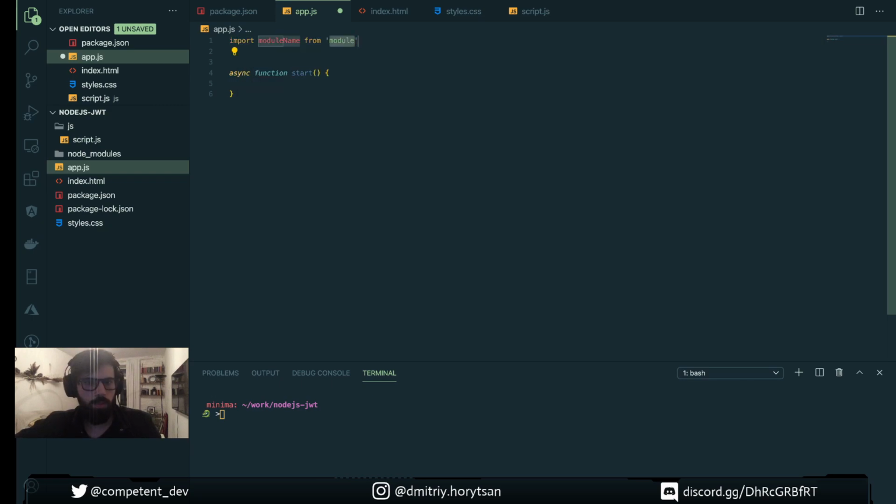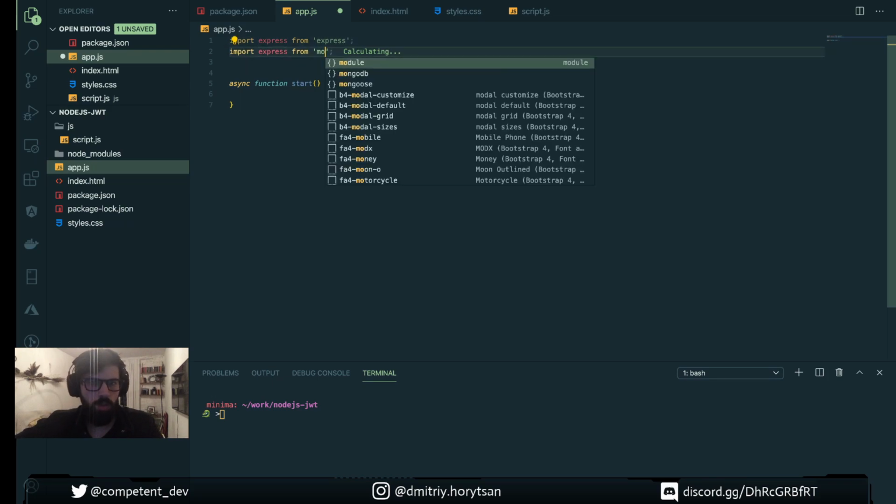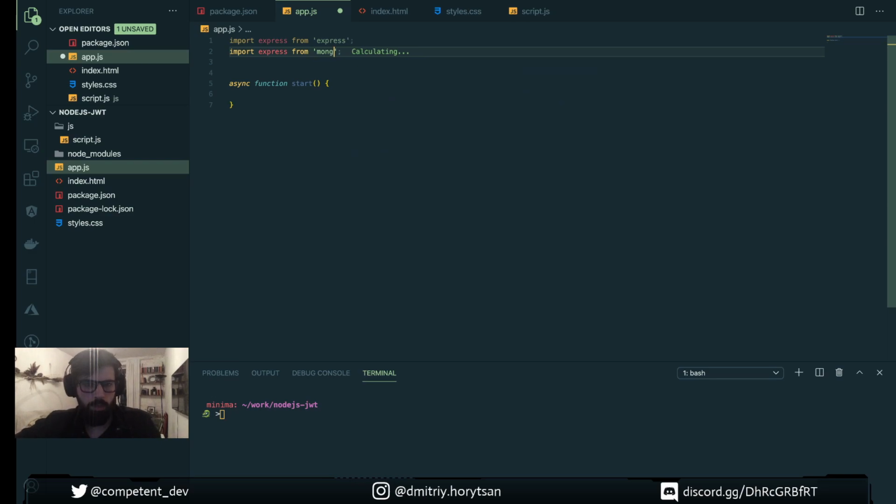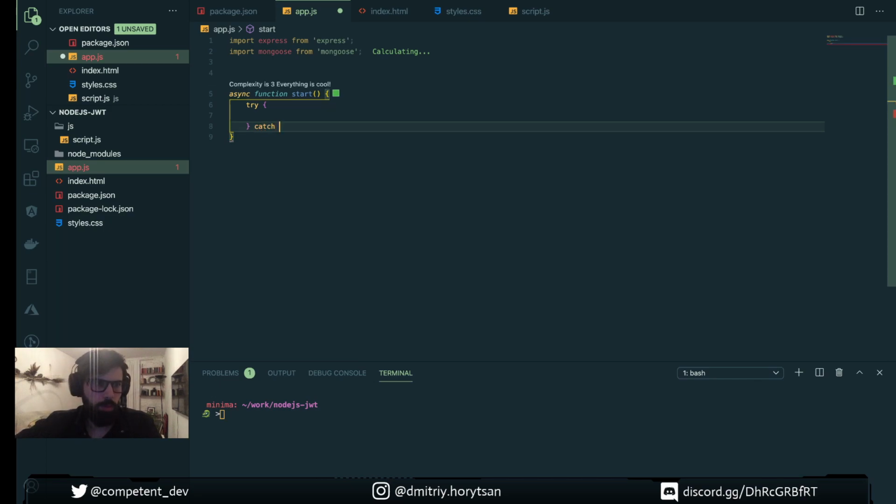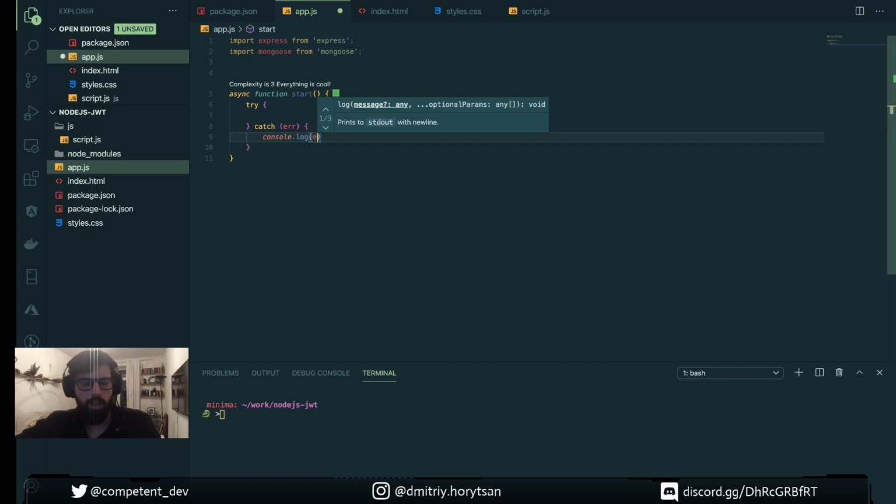So here import express. We'll need it. And mongoose for now. Here then we do try catch. So if we manage to connect to the database, we're gonna connect it, and then we set up our server. If not, then sorry, here we just print the error to see what actually goes wrong.